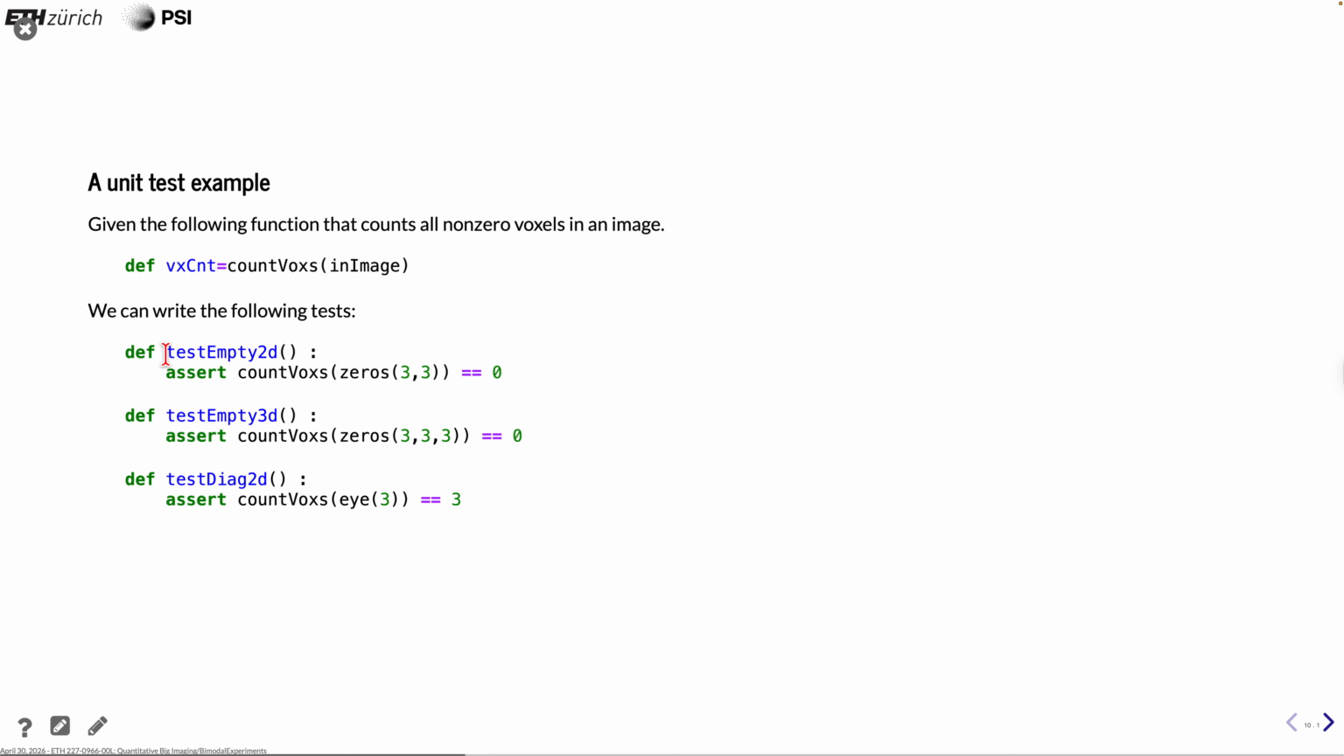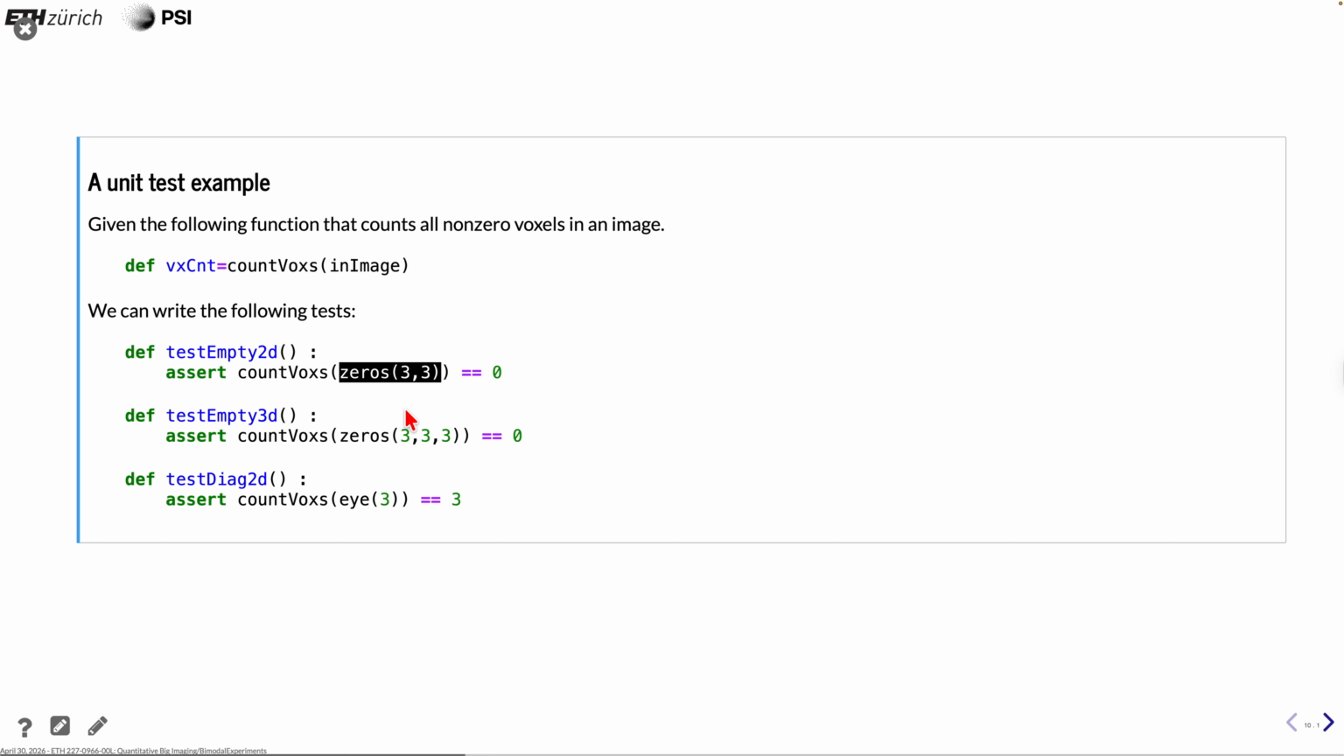We send in test if an image is empty, then count voxels of this zero image. So it's only 3 by 3 zeros, then the sum should be 0. Next one is testing if a 3-dimensional image is 0, and it also should be 0. And this assert command is the one that tells if this test is failing or succeeding.